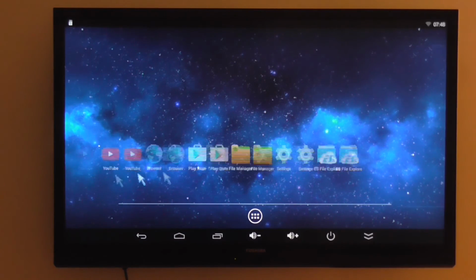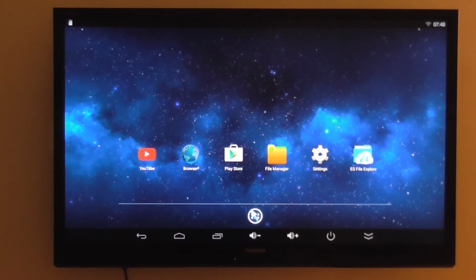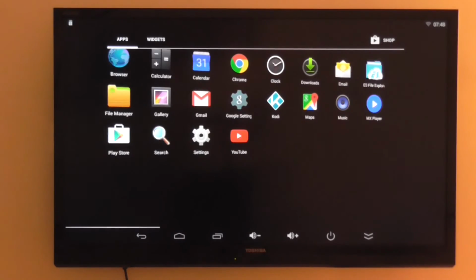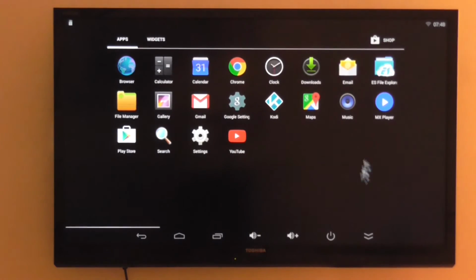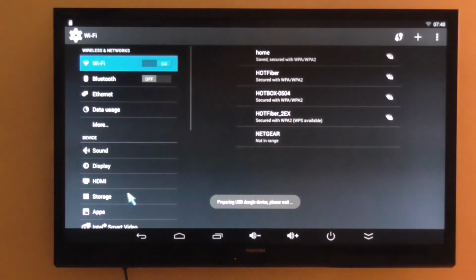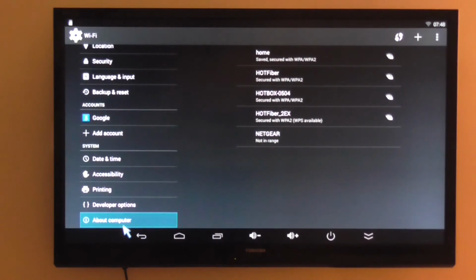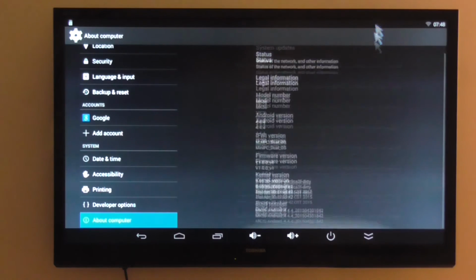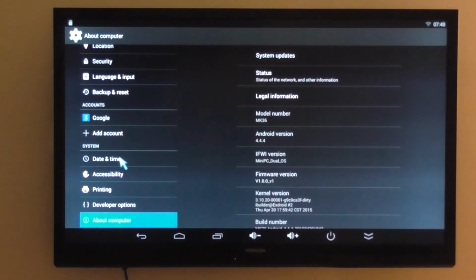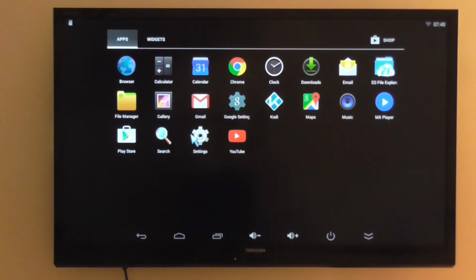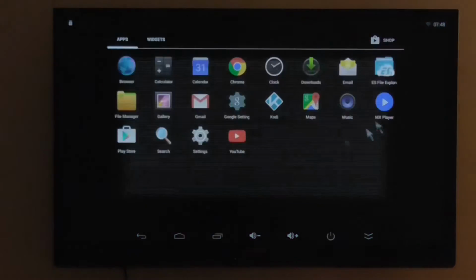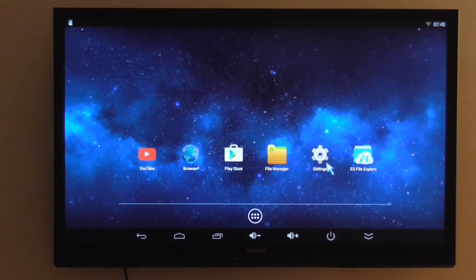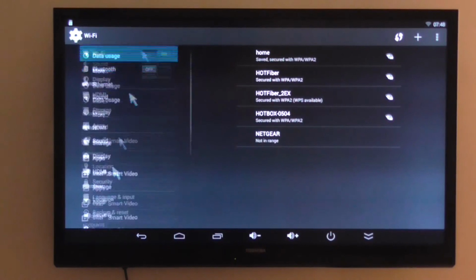Okay, right now I'm in Android, you can see. I switched operating system first. Also works fast. It's Android 4.4.4. Okay. No Wi-Fi. Again, I have bad reception here.